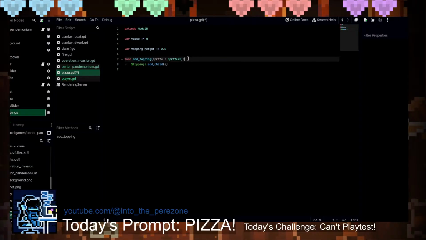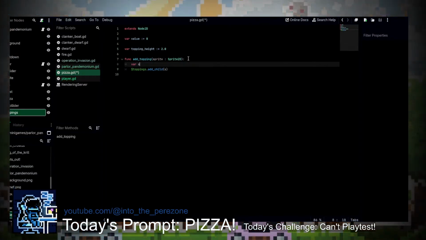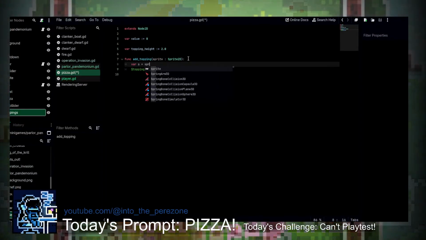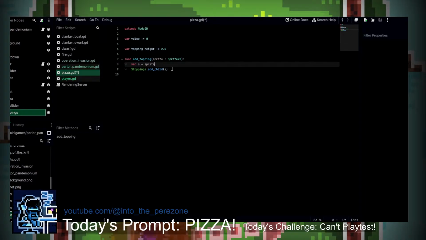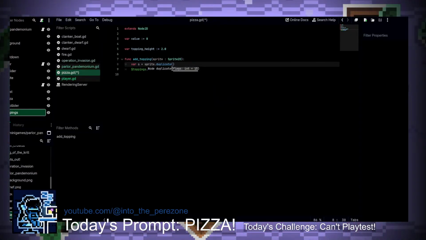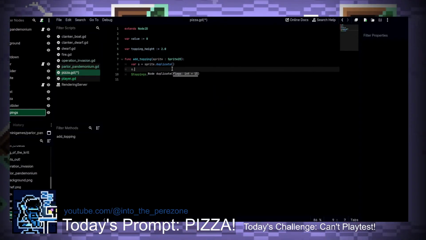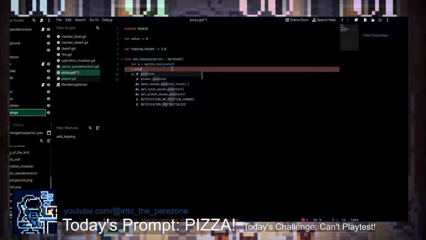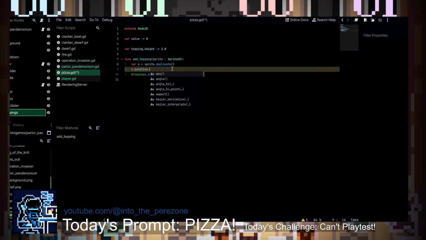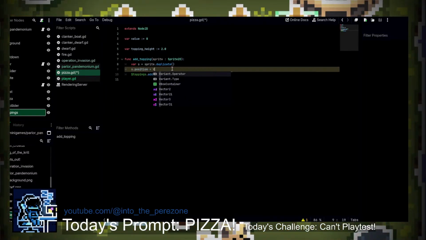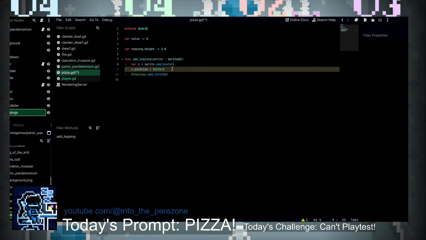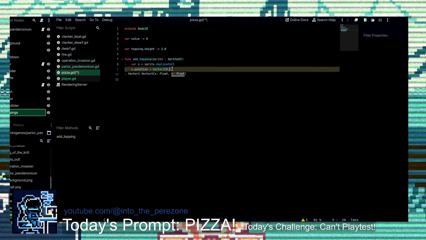For s equals sprite dot duplicate, s dot position equals vector 2 0, topping height.